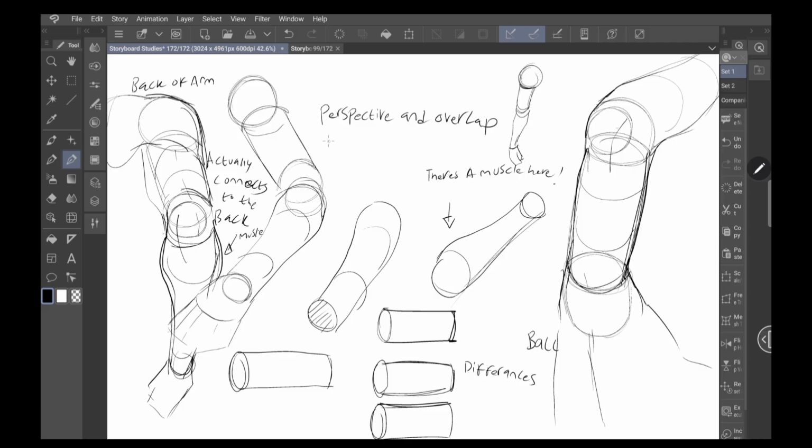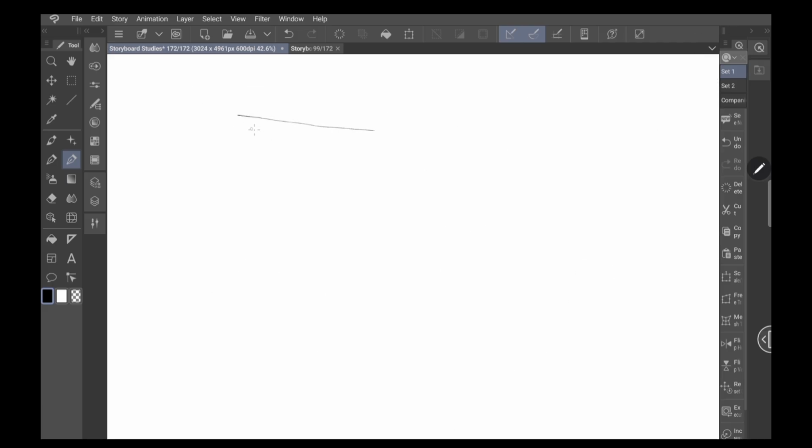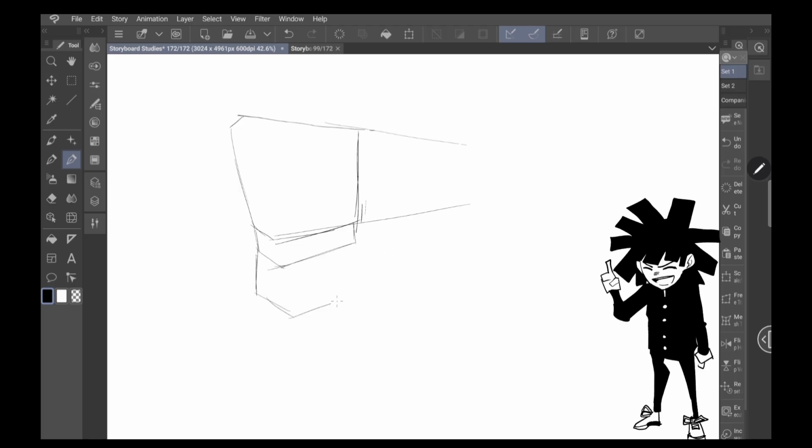But using these super basic forms, we were able to put anatomy on top of this and make it make sense, which is generally the goal that you want to go for. And here I'm starting on the torso. As you can see here, I'm following the basic form and keeping in mind perspective while I draw it.